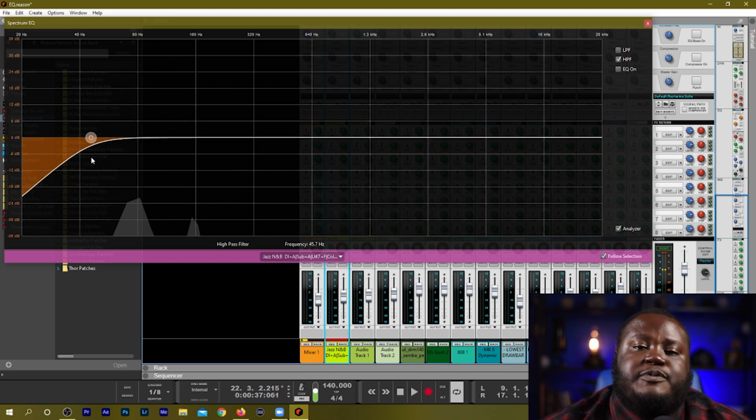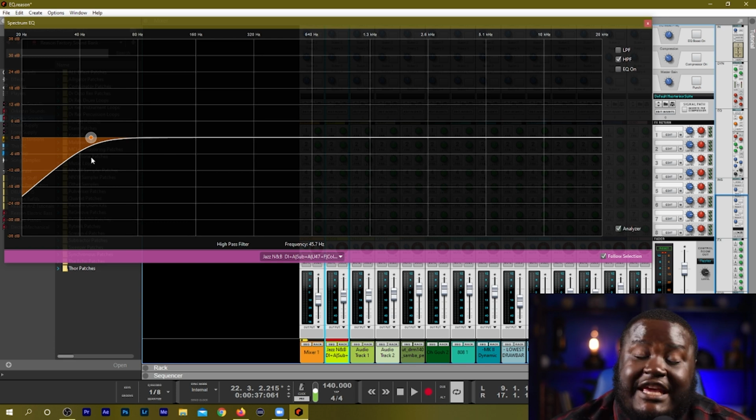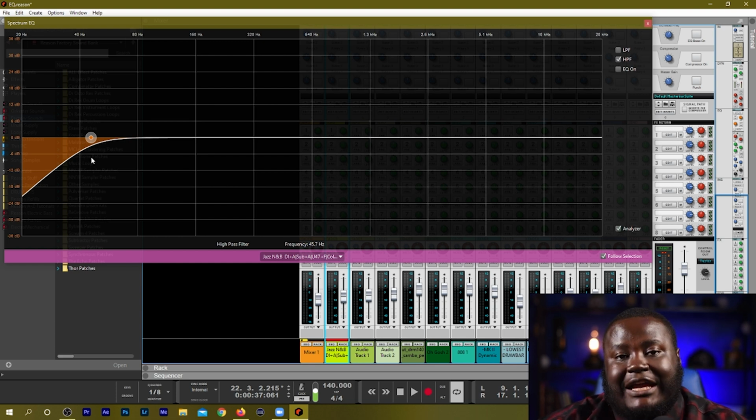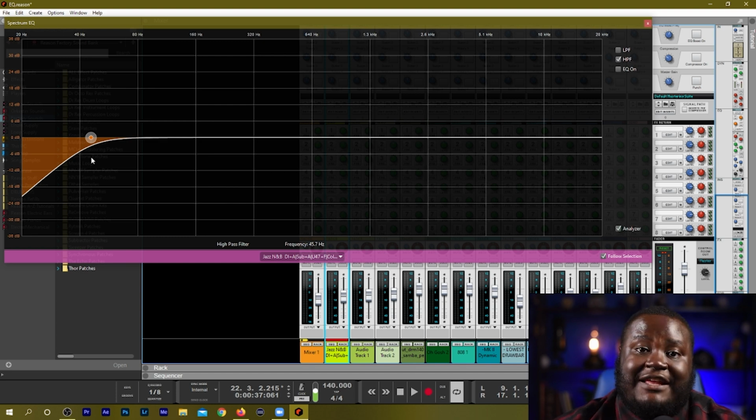With Reason's new spectrum analyzer, you can actually see the waveforms of the music as you affect them before and after your EQ. So as you apply cuts, as you apply boosts, you can see how the music is being affected in the waveform. And as of course you see, you get a nice big window that you can stretch out to use and really dial in those frequencies very accurately.